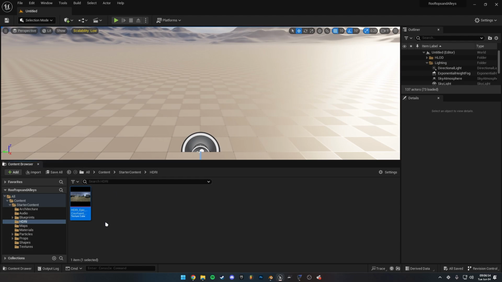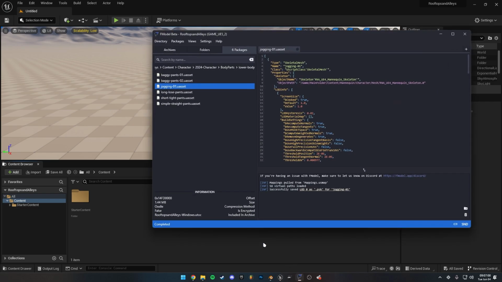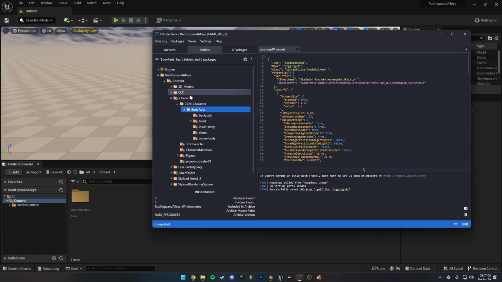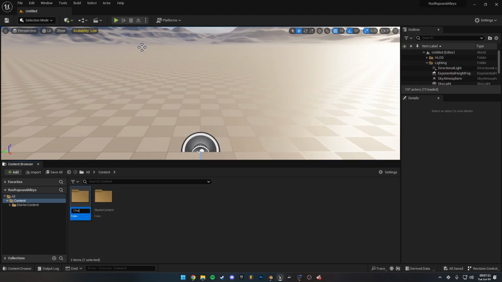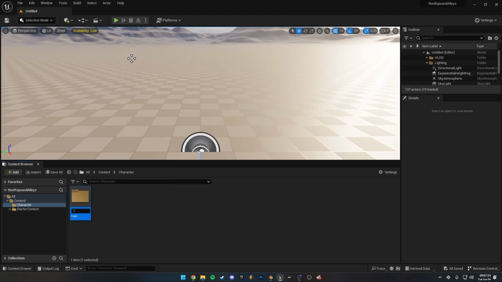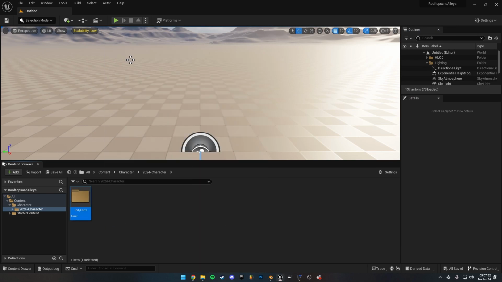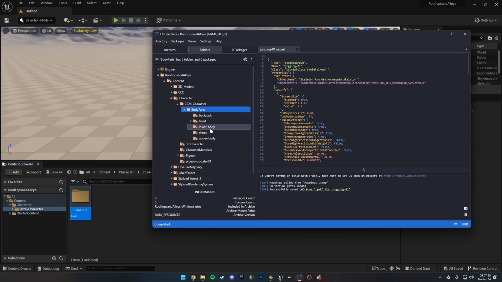Drag that down here. So now you've got the content browser. Go to content. You want to open F model, and see this path right here? You want to copy this so it's exactly the same. So it starts with content, and then you want to do character. So right click, new folder, character. Make sure it's exactly the same. Next one, 2024 character, and then the next one is body parts. And then we're doing lower body.